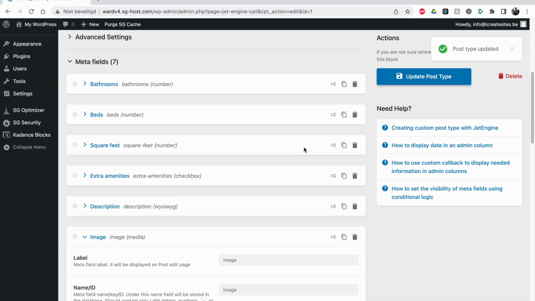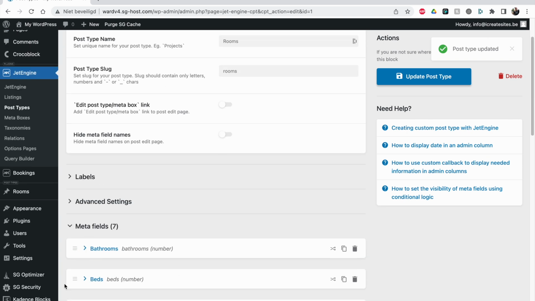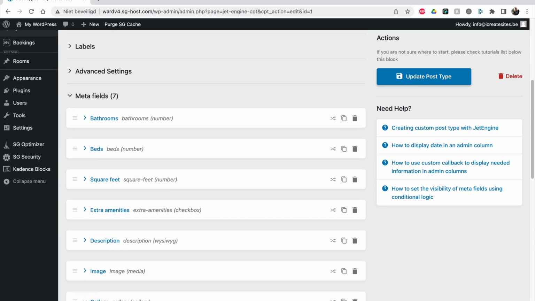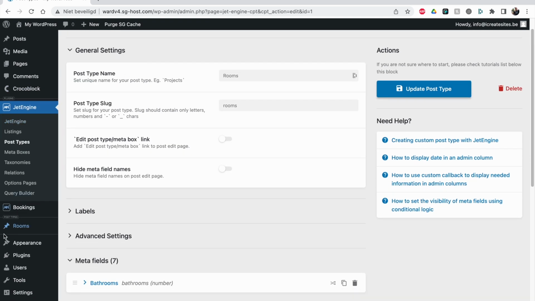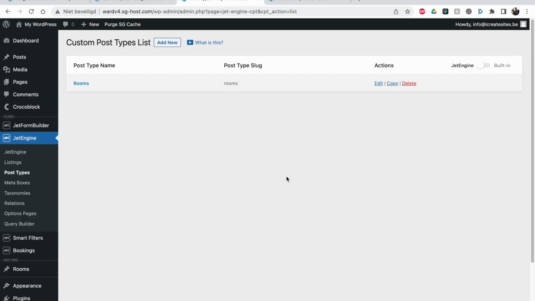So now we have everything we need. This is everything containing our custom post type that has our rooms in it. Okay. So now you will see here post types. We have rooms here. So we have set up our rooms custom post type already.